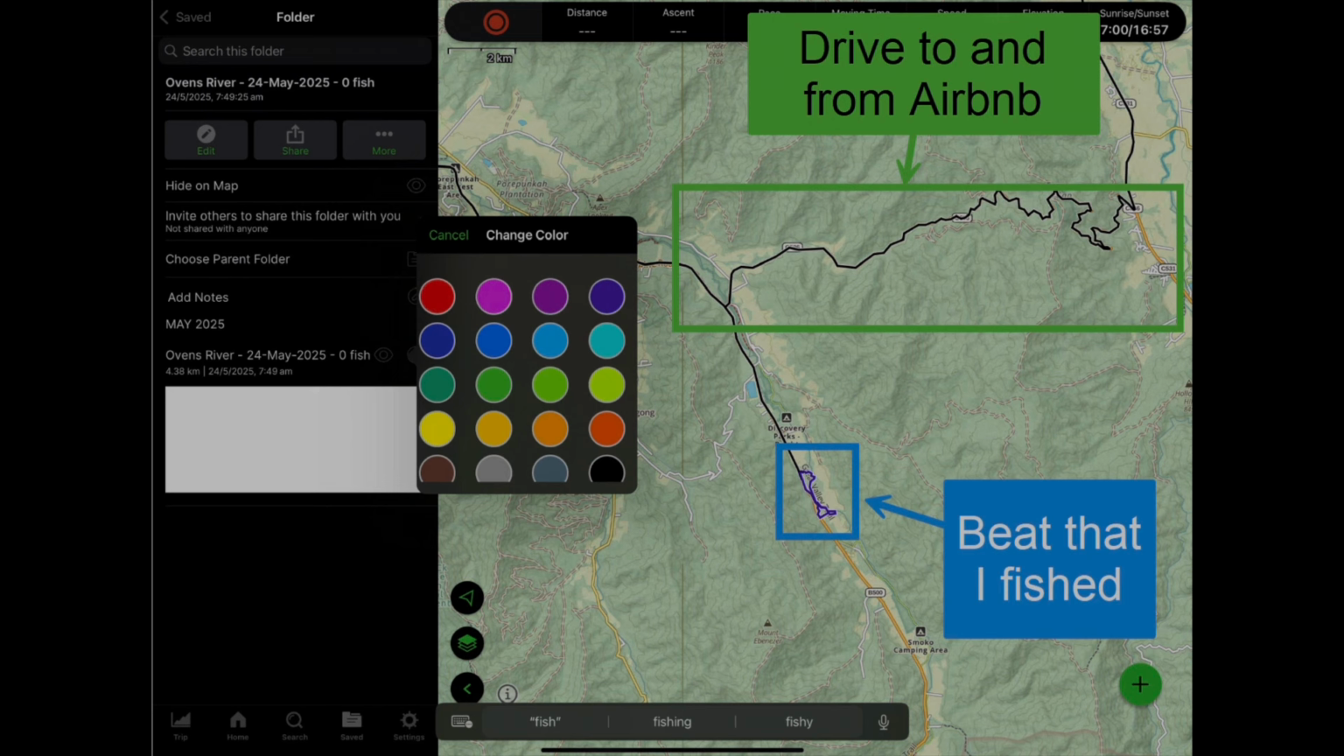In Gaia GPS, I'm then left with the beat that I fished, as well as the drive to and from the Airbnb. I hope that you find this little tutorial to be useful and that it helps you to get more value out of Gaia GPS. I do have a paid subscription for Gaia GPS, and I'm sure that many of these features do require a paid subscription.